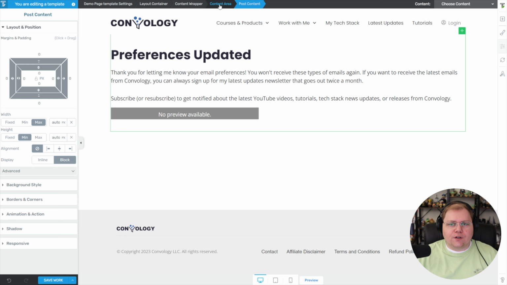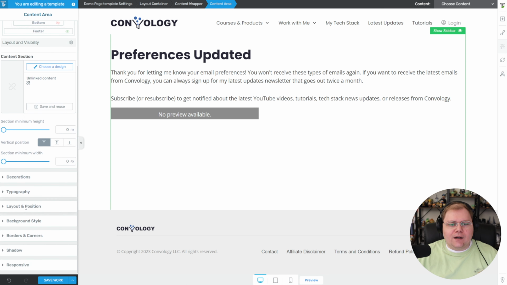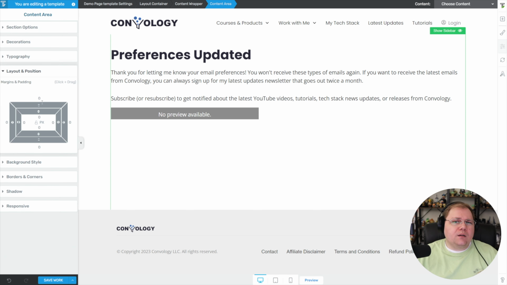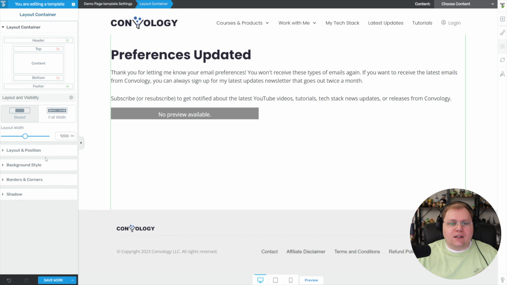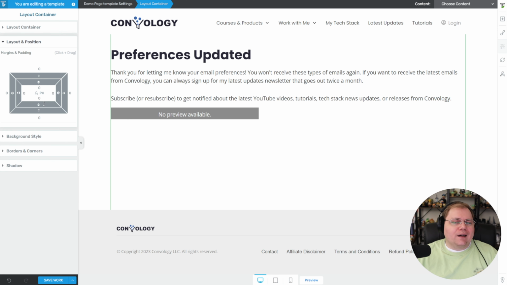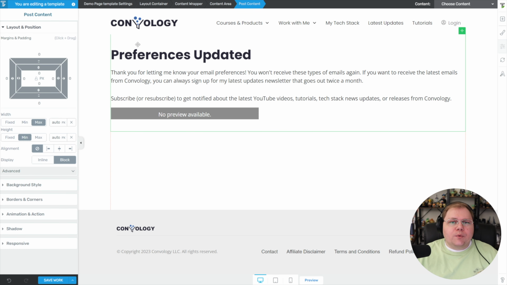Then in the breadcrumbs, go to Content Area, Layout and Position, and check for any margin or padding there. Set it all to 0. Now we're going to do that again. We're going to go one left to Content Wrapper, make sure that's at 0, and repeat the same process for layout container and make sure that is also at 0. What we're trying to do is reduce the superfluous or unnecessary padding and margin.